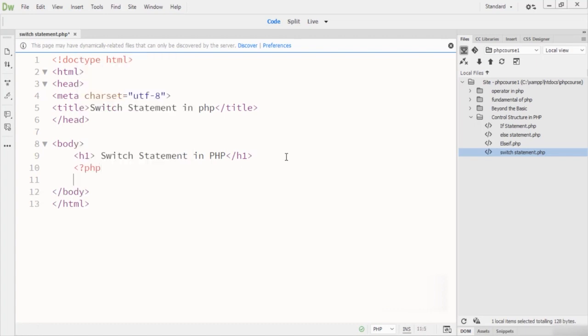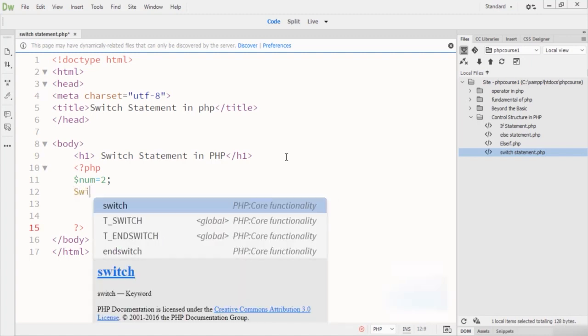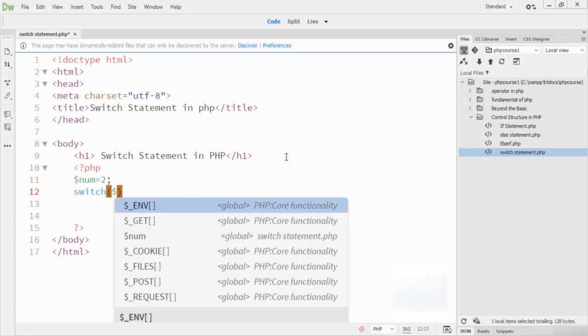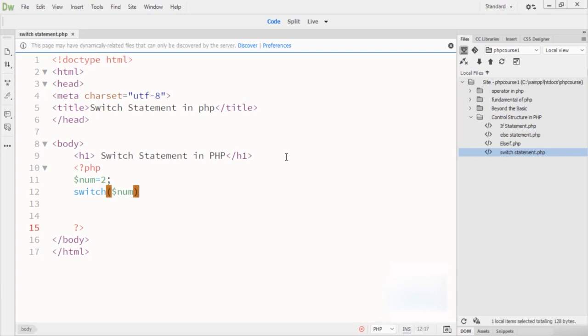Here I just write PHP and close this PHP tag. Now, let's suppose I am writing number, and number is equal to 2. Here I use switch. So switch here is my keyword to implement the switch statement. Now here I write, if switch is number, and here I write the cases. When you are declaring the switch statement, you have to add the case with it as well. Case is a keyword, then here I define case number 1, and you can add a colon right here.